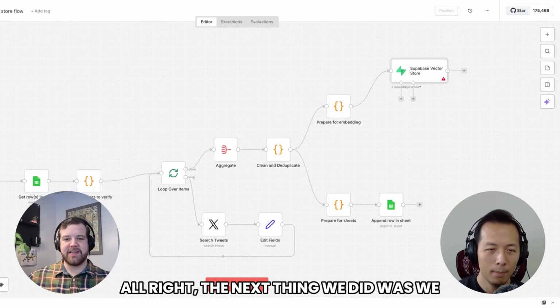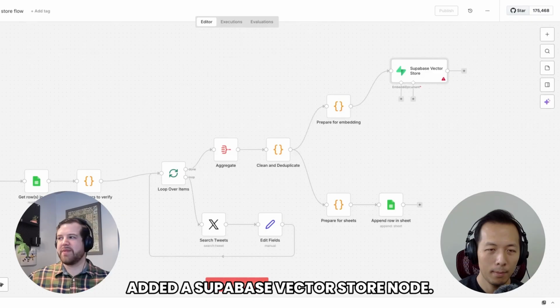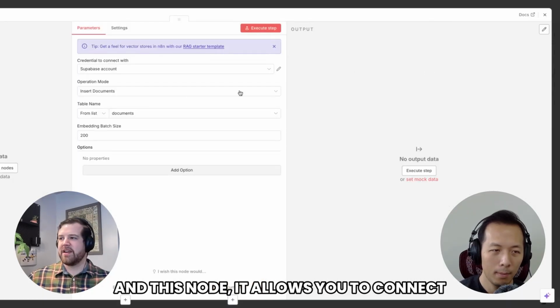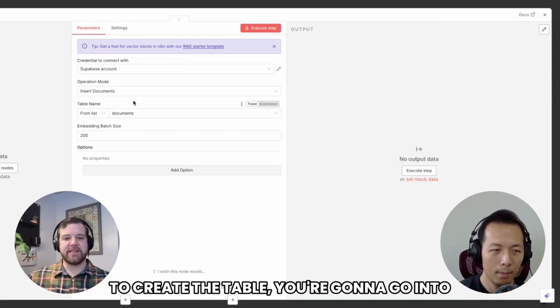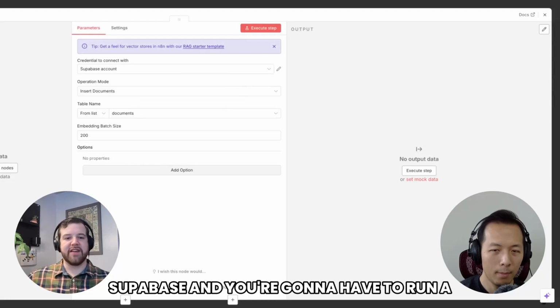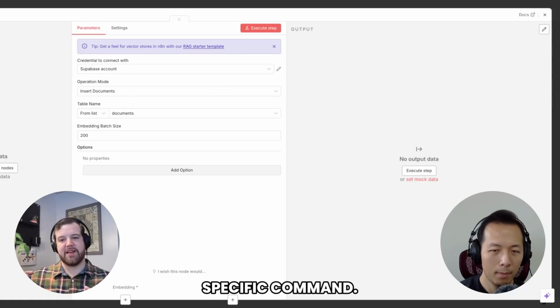All right. The next thing we did was add a Supabase vector store node. This node allows you to connect your Supabase account and select a table. To create the table, you're going to go into Supabase and you're going to have to run a specific command.